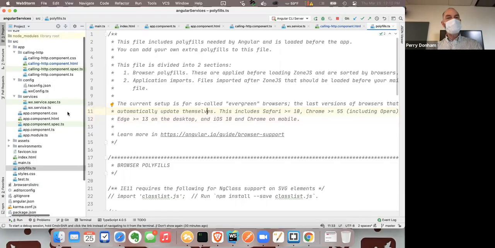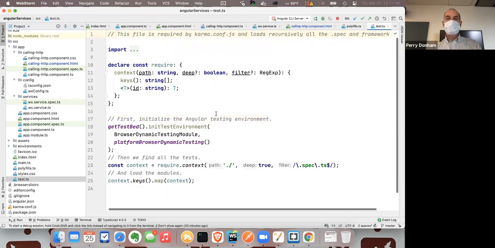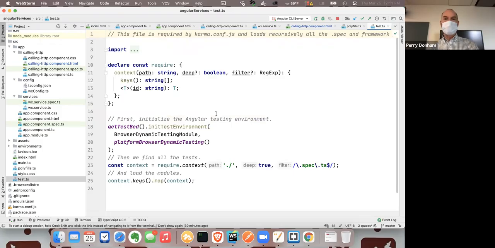All the rest of this stuff, a lot of it is around testing. So I can test all this code very easily, front end and back end. So there's a lot of test stuff. Like here's test.ts. This is my top end test. I can run tests from here.